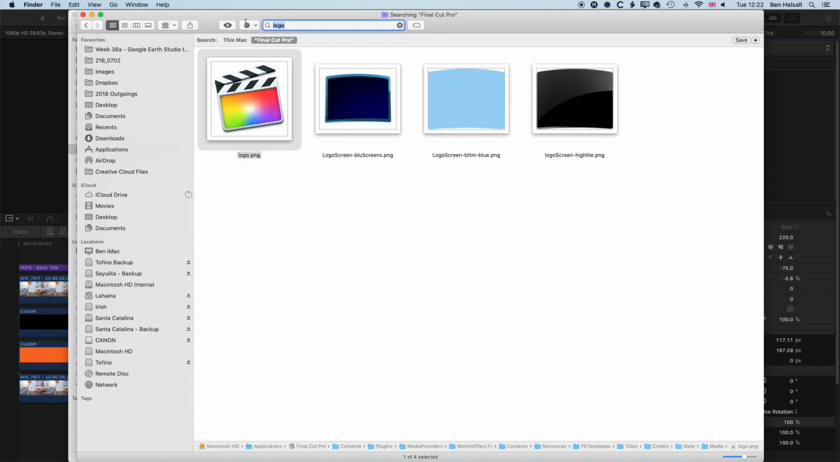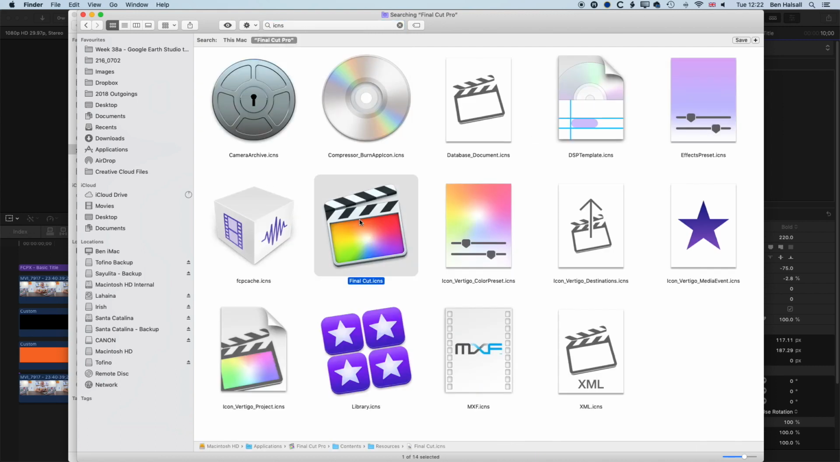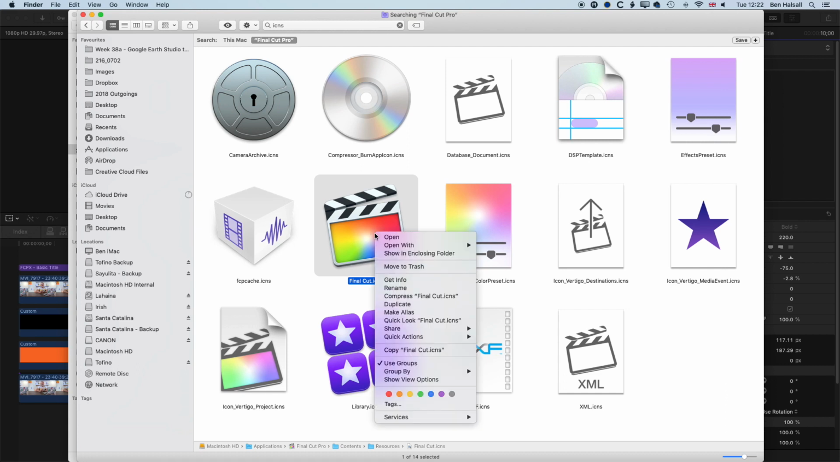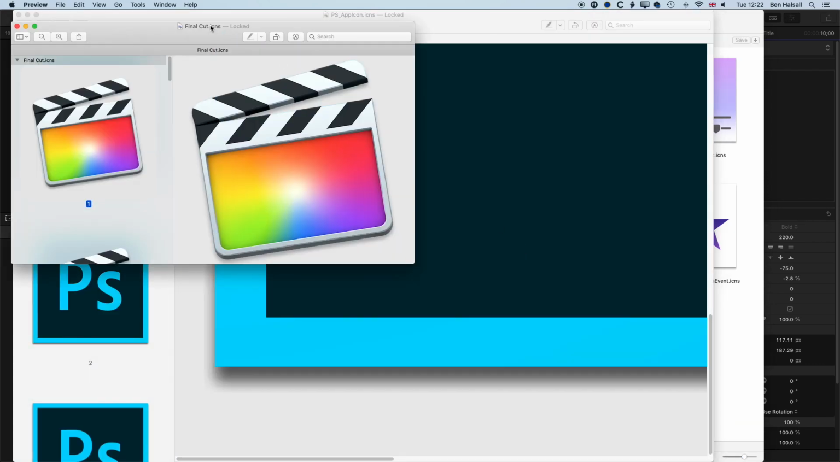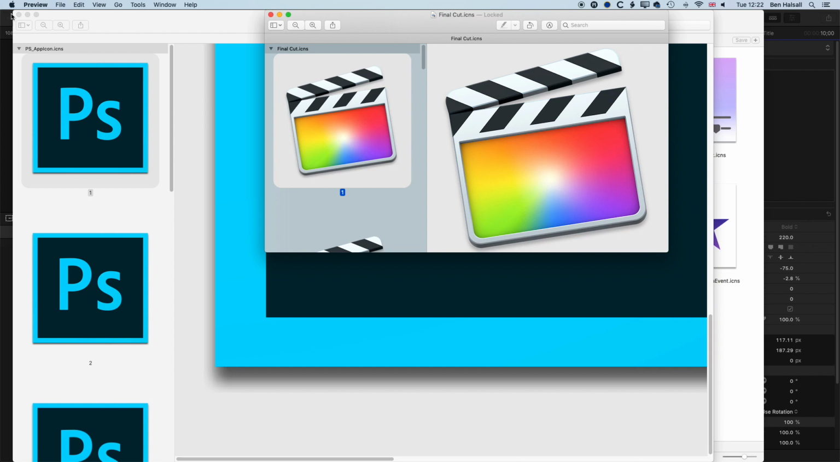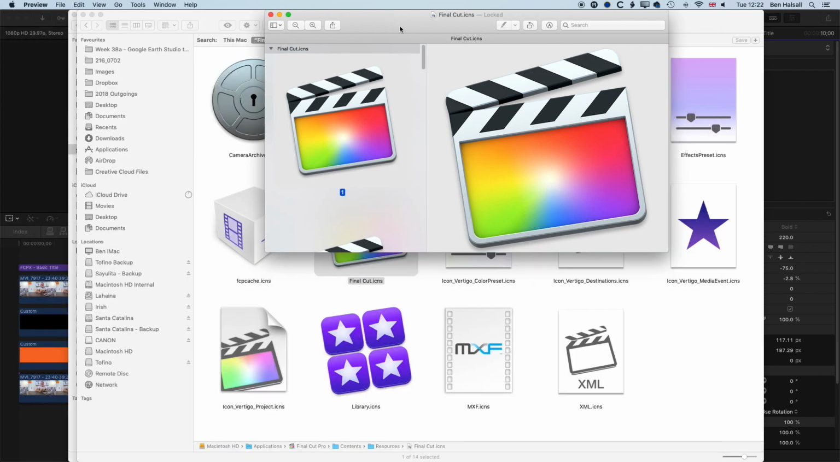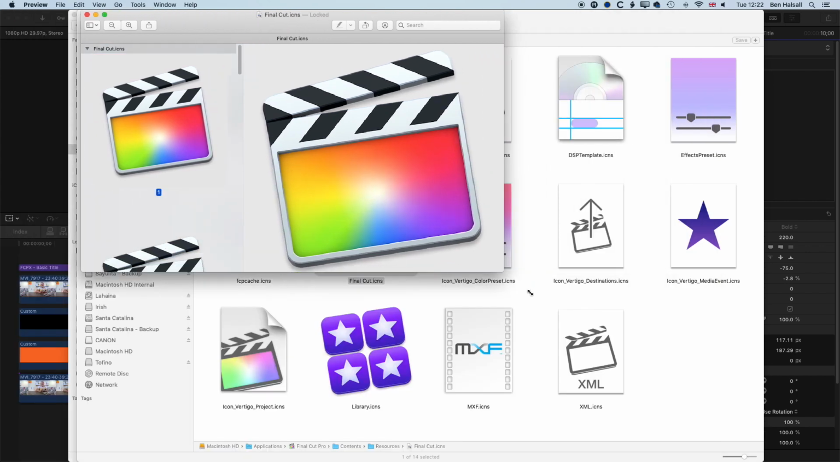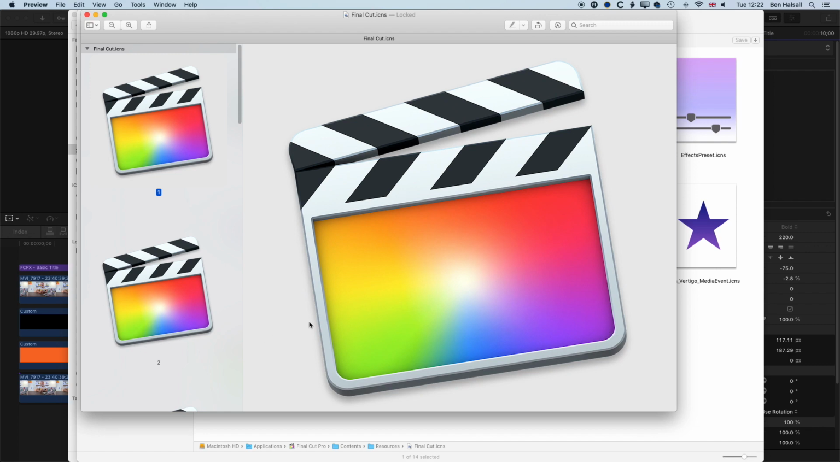I could also search for ICNS, which will give me the Final Cut Pro icon file, which actually has a few different files within it. So if I right click here and go to Open with Preview, you can see I've also got my Photoshop ICNS file open there as well. So you can search for different kind of applications files.